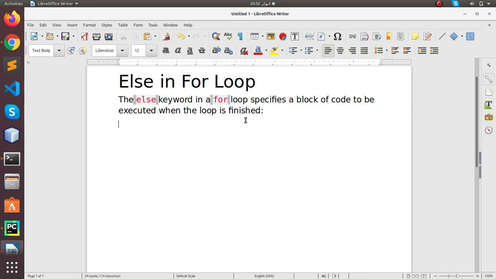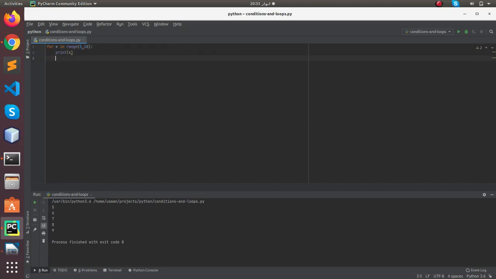You can also use the else keyword in a for loop. The else keyword in a for loop specifies a block of code to be executed when the loop is finished. Let's modify our current program and add else, and let's say print the loop has finished, and let's run the program. So you see we have 5 6 7 8 9, and at the end we have the loop has finished string output on the console because of this else keyword.